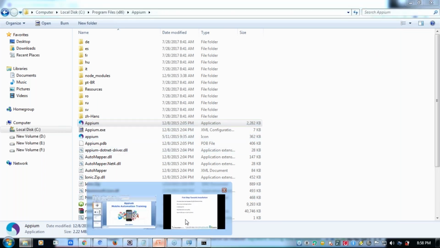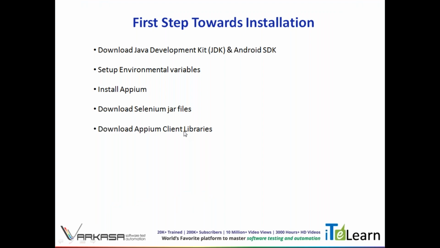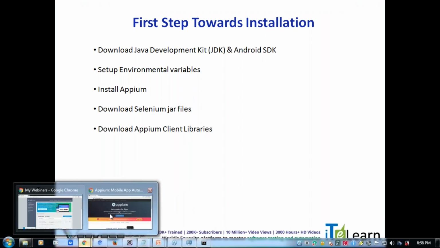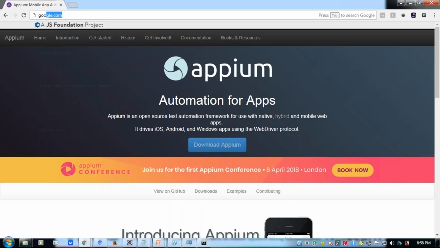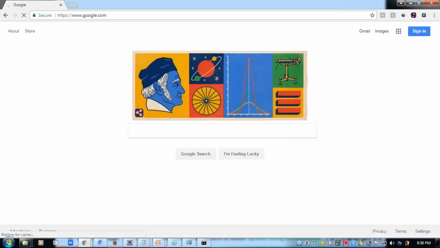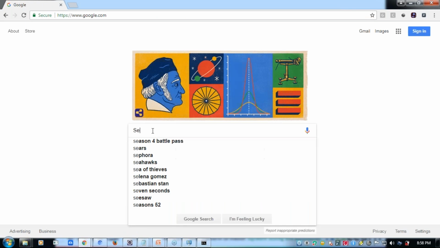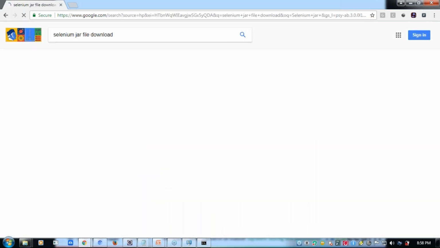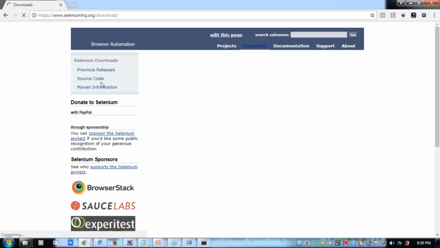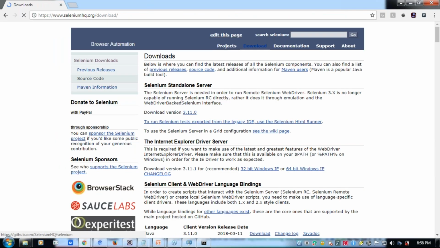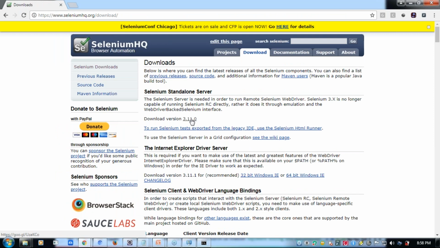And once it is done, have the Selenium jar files and Appium client libraries. These are the dependency files that are required for your project in order to create your automation script. For the Selenium jar files, if you have already worked in automation using Java for a web browser, I think you will be aware of this. Just get your Selenium jar files downloaded from the Selenium official website. So here you have the jar files available. Download the latest version and have the jar file set in your local machine.